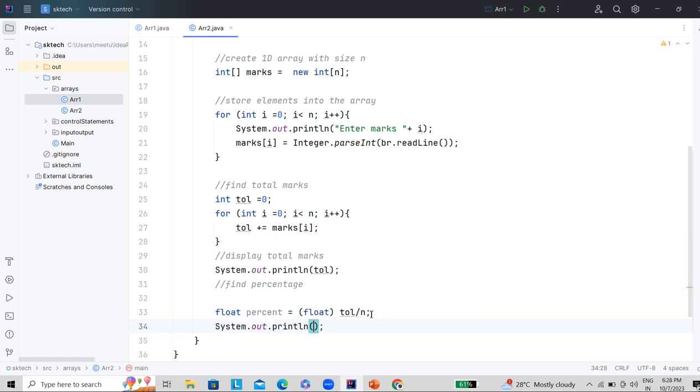So how to print that? System.out, simply percentage. So let's write something like "percentage equal to", then just concatenate percentage. Similarly here also let's write some statement, total marks.